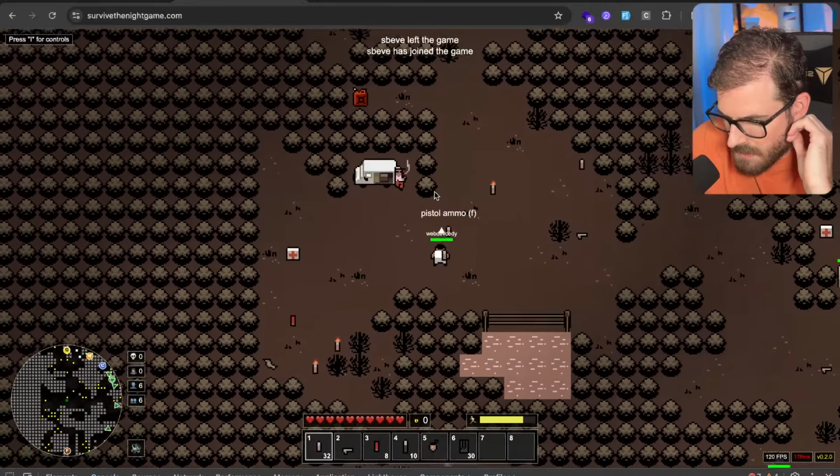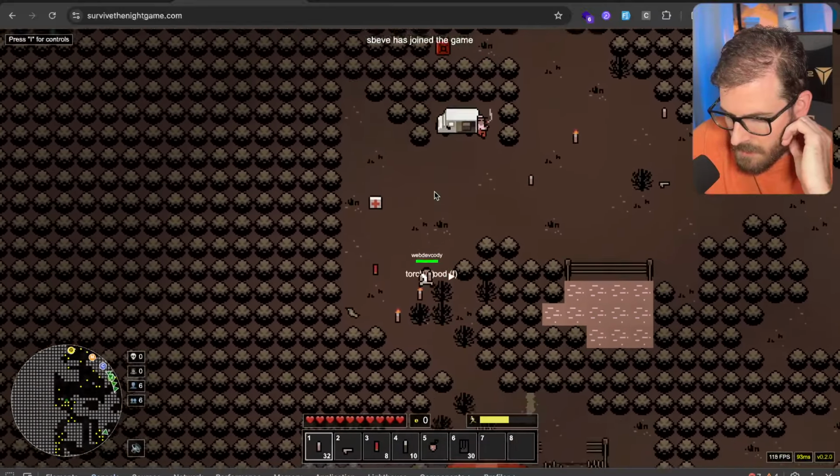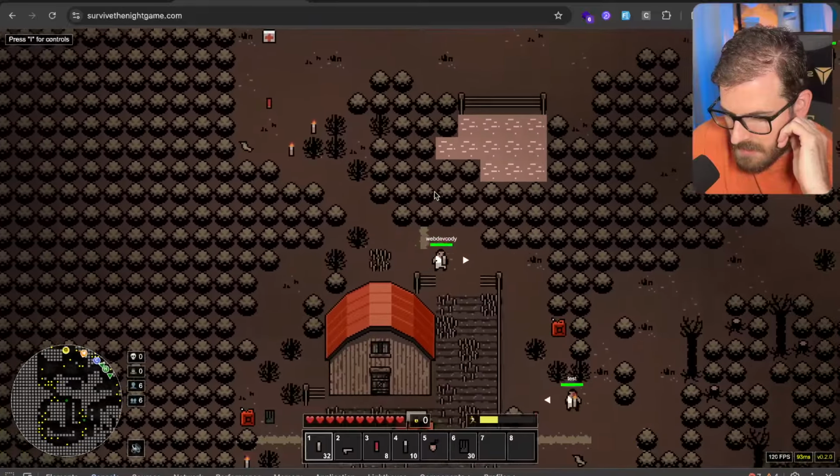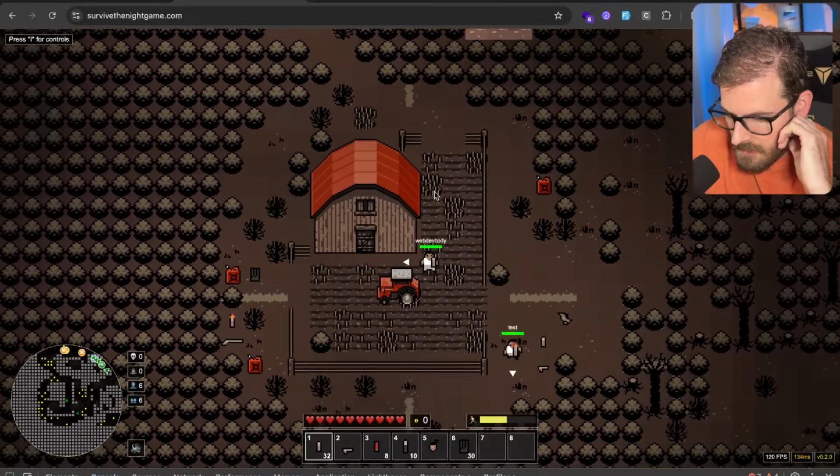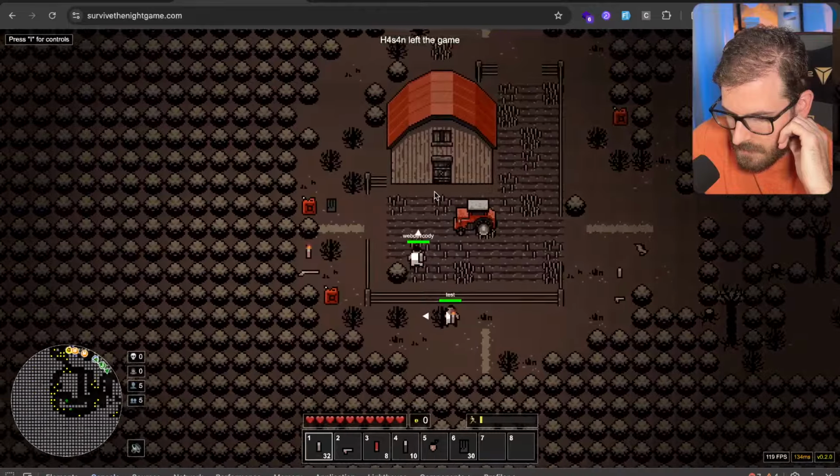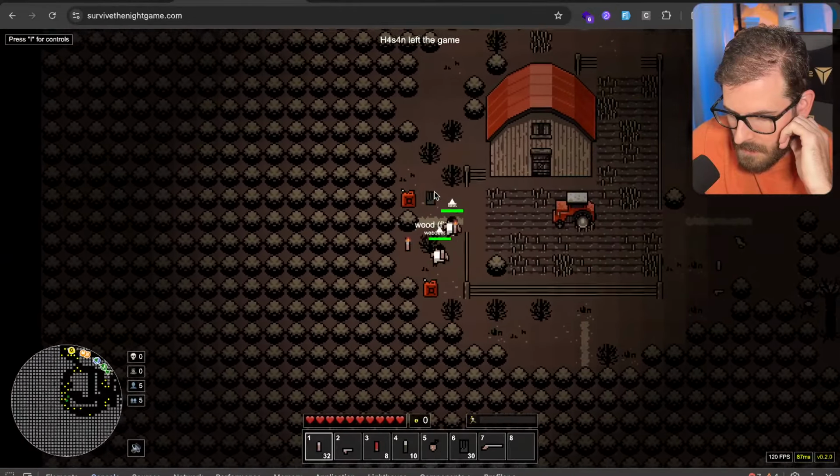Farm City. I'm going to go to the farm down here. By the way, in the mini map, you can kind of tell. Oh, there's a shotgun. Fine. I'm gonna hog it. Got it.